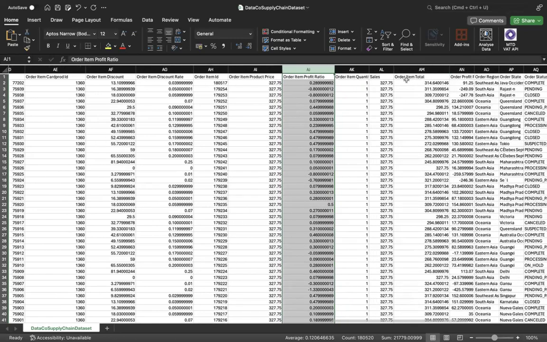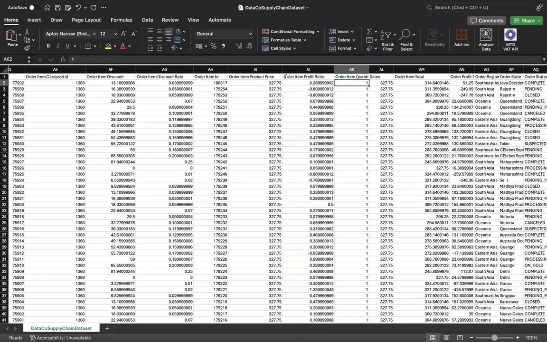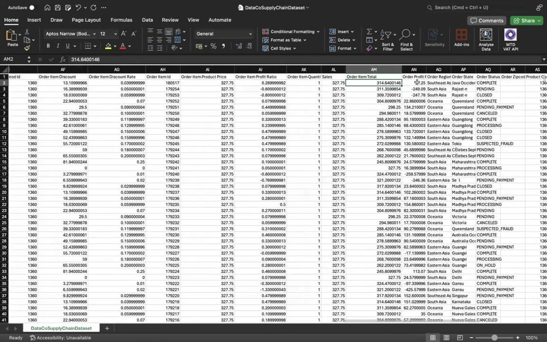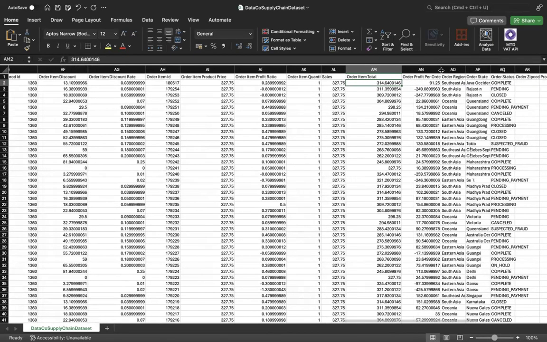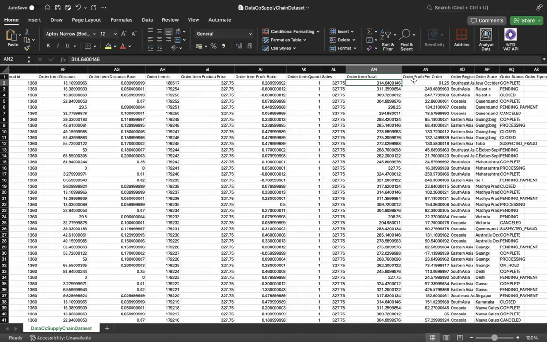The quantity they all bought, like from the ones you can see, it's just one quantity. Then we see the order item total. So how many did they buy? One quantity times the product price, minus the discounts that were applied, is what will give us this column right here, the order item total. Now we have the order profit per order. So how much profit was made on each of these?